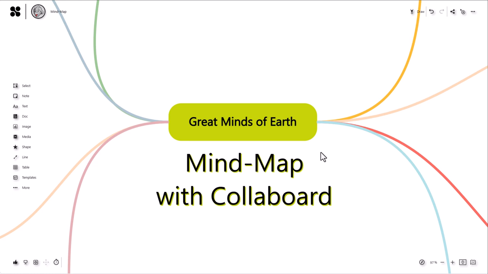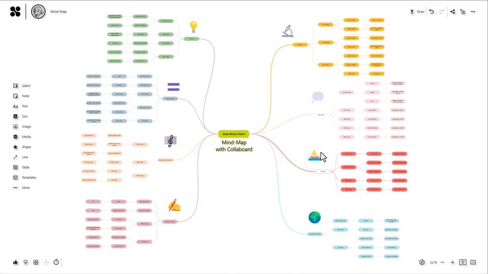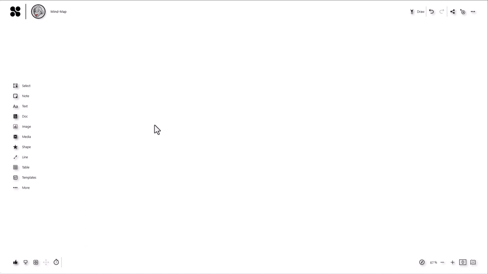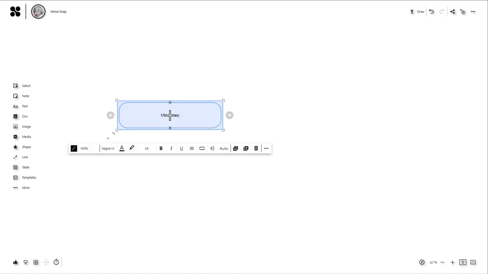Are you looking for a tool to create amazing mind maps alone or with your team? In this video, I will show you how you can create mind maps like this one with Collaboard. To create a new mind map in Collaboard, go to More, select the mind map module, and put the mind map anywhere on your whiteboard.